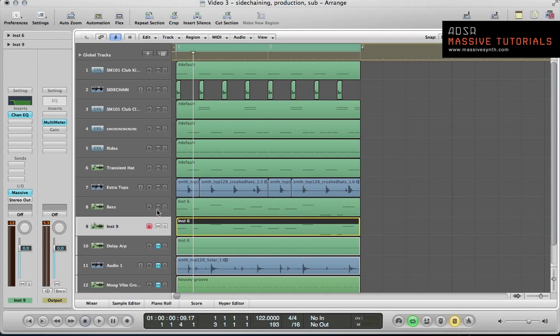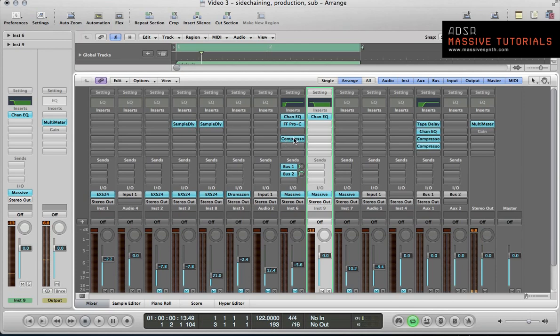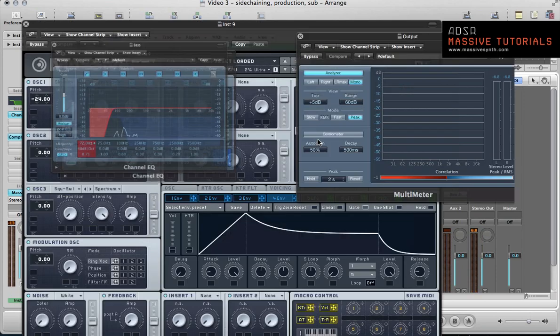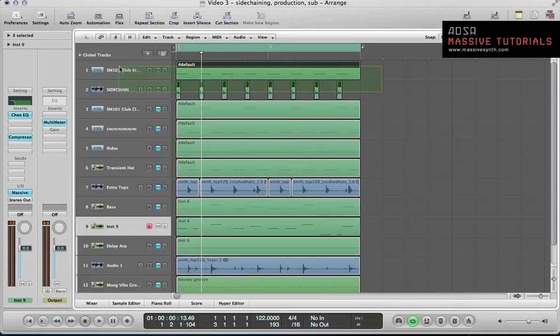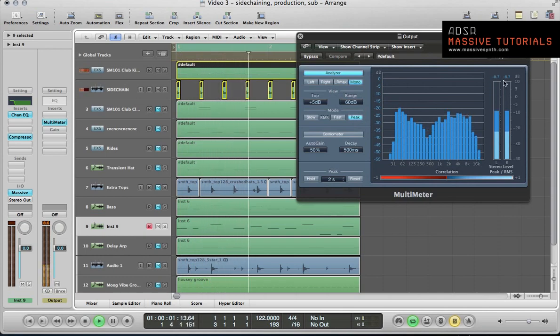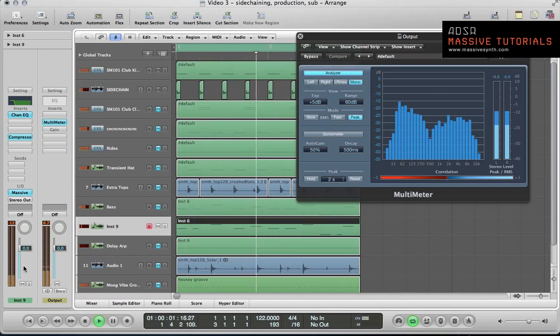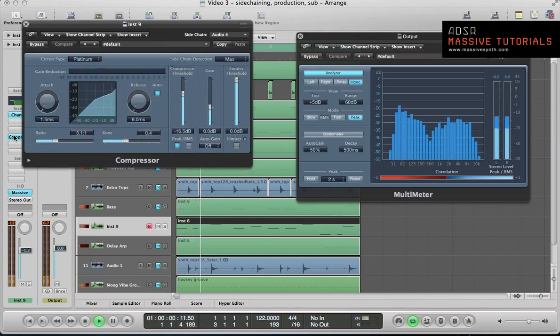and then let's solo the sub and the kick, and then copy this sidechain compressor that we got on the bass, copy it over to the sub. If we remember the kick drum on its own at minus 8.7 dB, so add that sub back in. Not losing too much headroom there with that sub in there. So we're all good really.